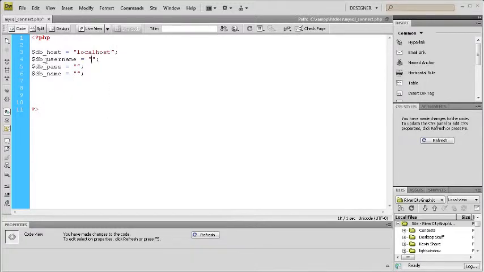So for the username, if you've been following along, it's going to be root for XAMPP. That's the default super username. And then for pass, I set it up as test123. And then for the name, we're going to be connecting to the database we created in the last tutorial. So I'm just going to say test underscore database, because we're not actually going to be using the data because there's no data in it, but we can definitely connect to it if we have the name.